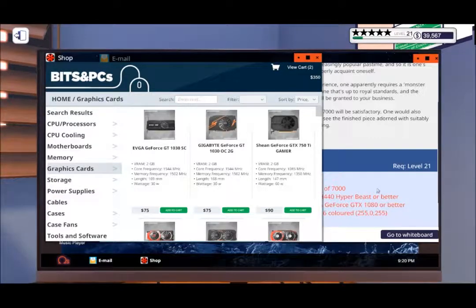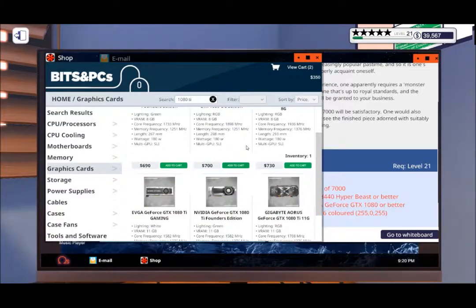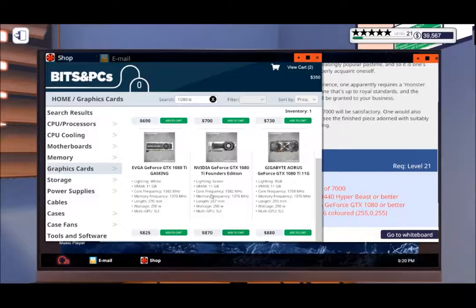Graphics card, she wants a 1080 or better. I would say give her the good one. Let's give her one of the best ones. Is what I'm saying. I'm saying we should go with like this 11 gig beast and just overclock the living hell out of it. So let's add it to there. So that's minus 870, which gives us about 1820 to go with.